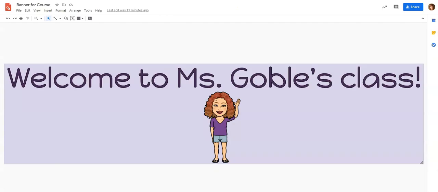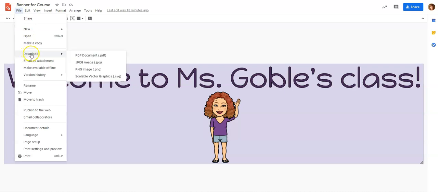And this is kind of what it looked like, except it was blue. I then just changed the background color, I added text, and I added my Bitmoji to make it more appealing. Then, once I had created my banner, I clicked on File, and I went to Download, and I downloaded it as a JPEG.